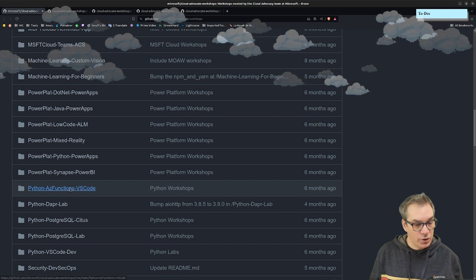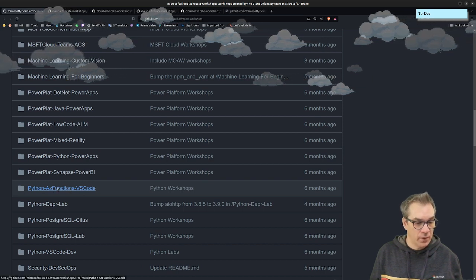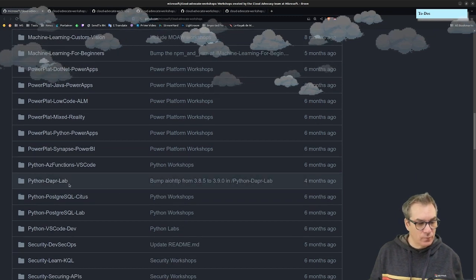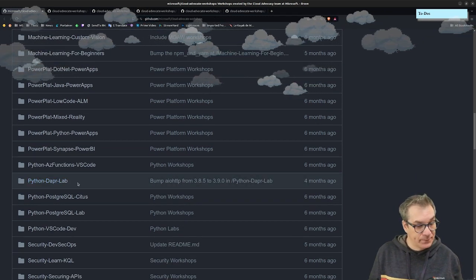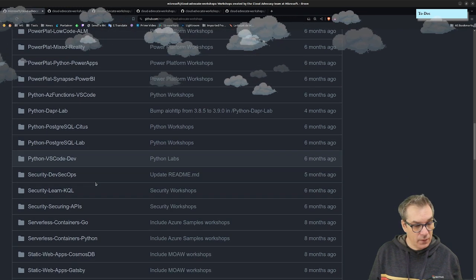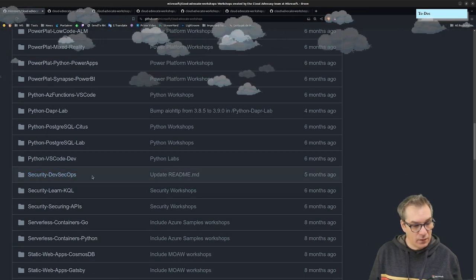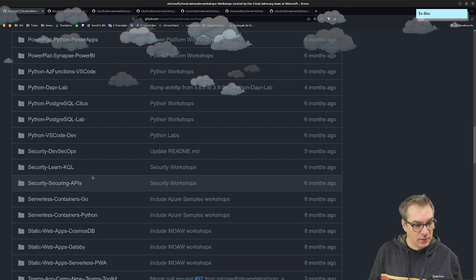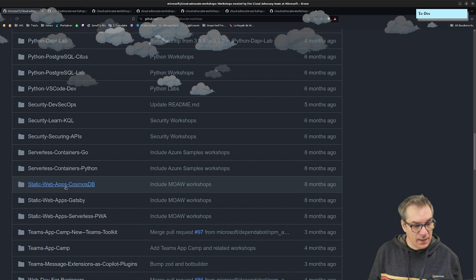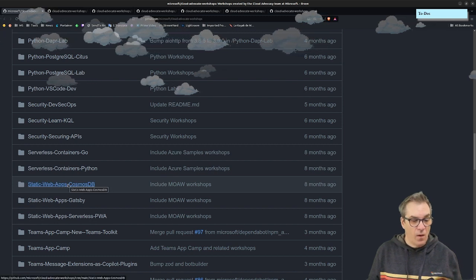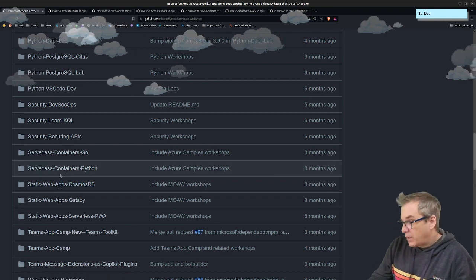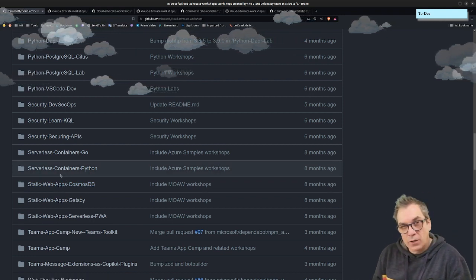An Azure function, a Python one? Yeah, why not? I'm not a Python guy. Dapper, that could be cool. But I would prefer security, DevSecOps. Now let's have a look into that. Static web app. Oh yeah, I could be doing that. A quick static web app with an Azure function.